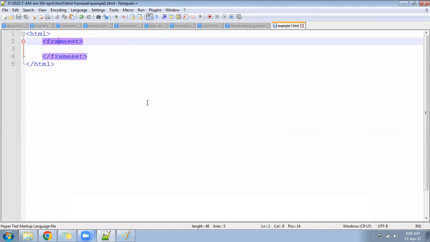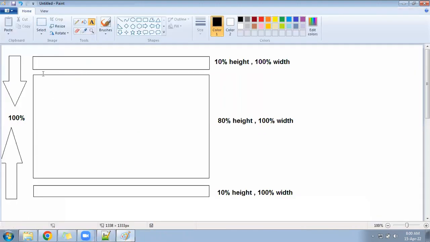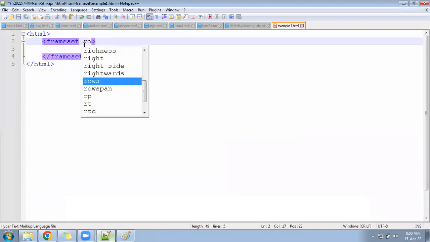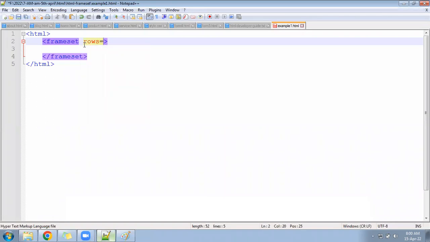Inside the frameset, as per the photo, we have to create 3 rows: first row, second row, third row. We have to use the property called rows equal to: the first row is 10%, the second row is 80%, the third row is 10%. 10, 80, 10.